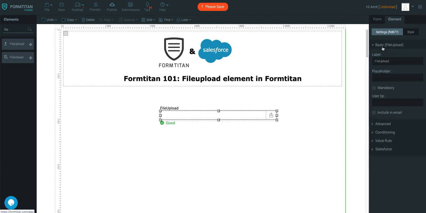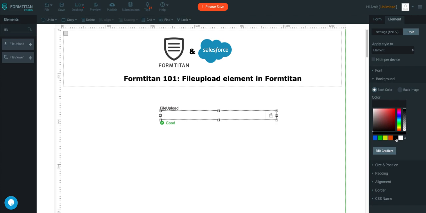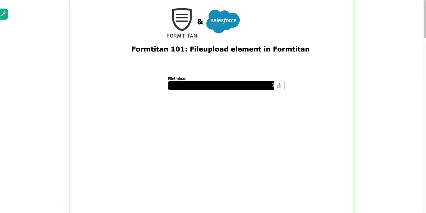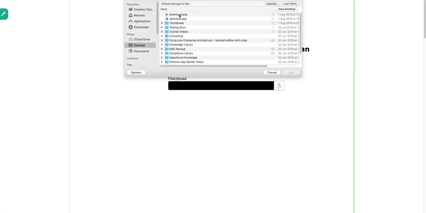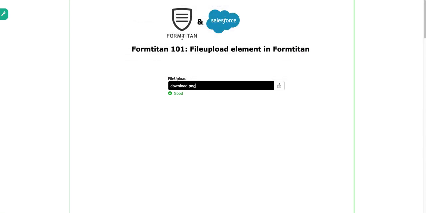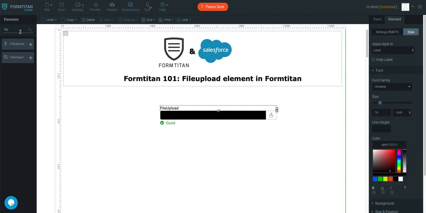You can do some basic stuff like make it mandatory. Let me style it. You can style it as well. So you can say the element background will be black and the font will be white. So if I save it and I preview it, look what happens. I can click and I can just simply download anything I want from my desktop and add it into the file upload section. So if you're looking to upload some files, file upload element is your thing.